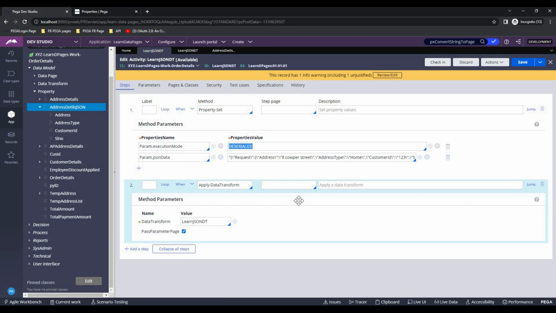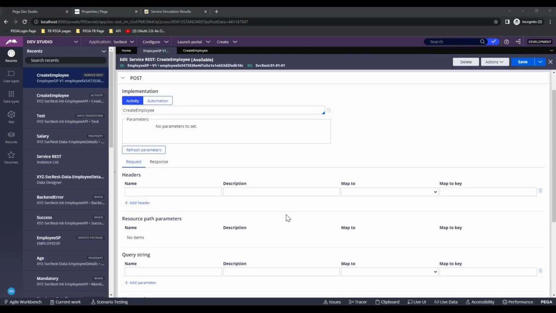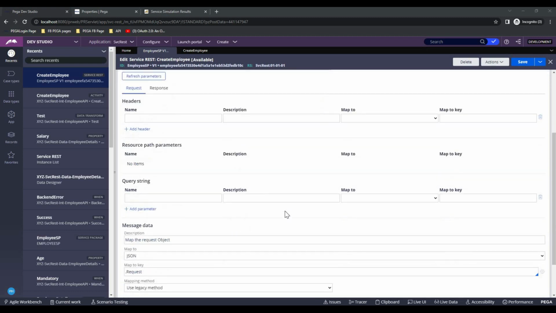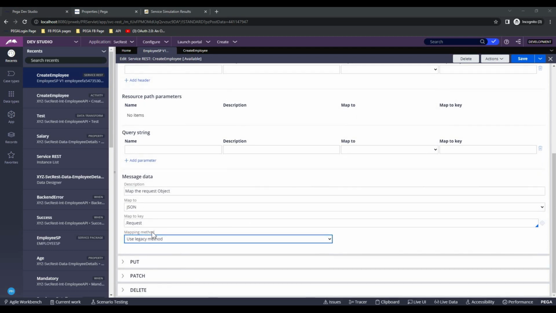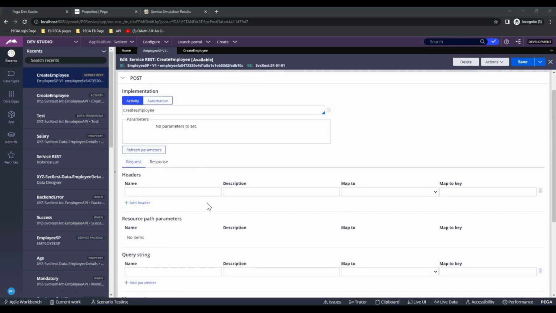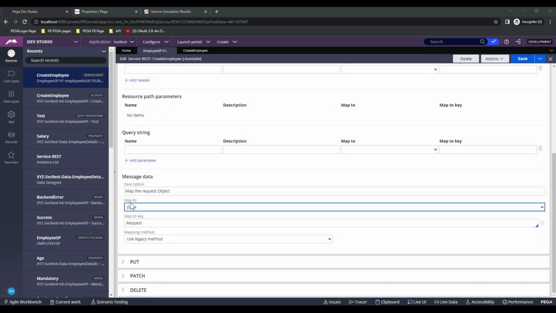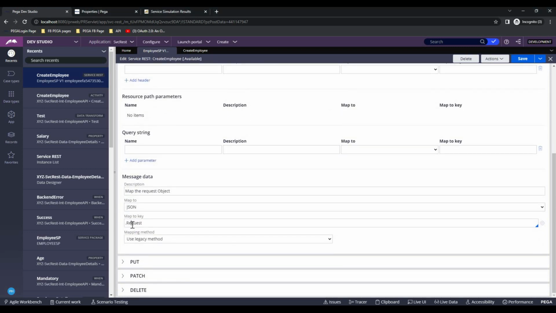So I'm going to show the service REST which we have created in my last video, and now I'm going to show how you can deserialize and pass them on. So if you guys have already seen my service REST post video, then you would already know. If not, then I'm going to give you guys a link in the description, so feel free to go and see how I have constructed it. So what I have done is we have created a post service REST, and here we are going to map the input JSON, I have mapped to a request object, right?